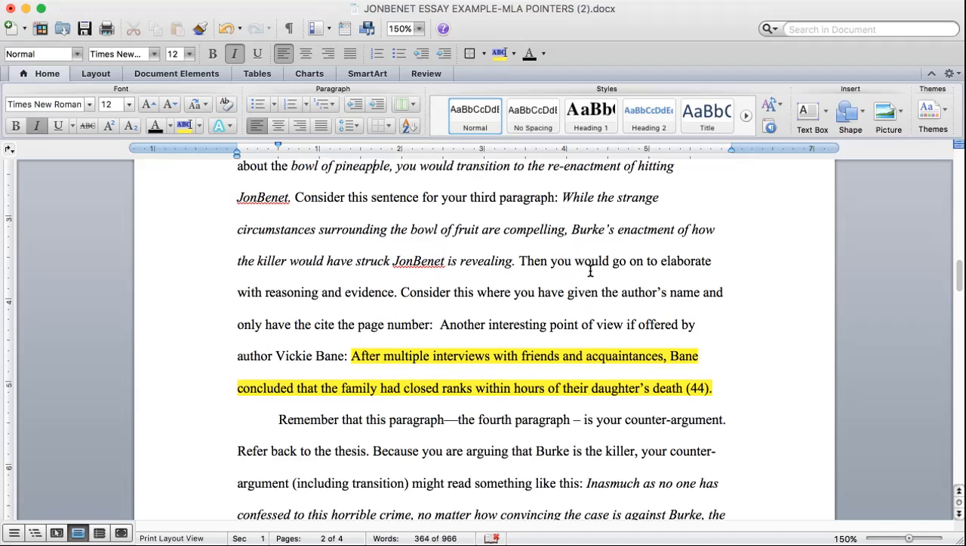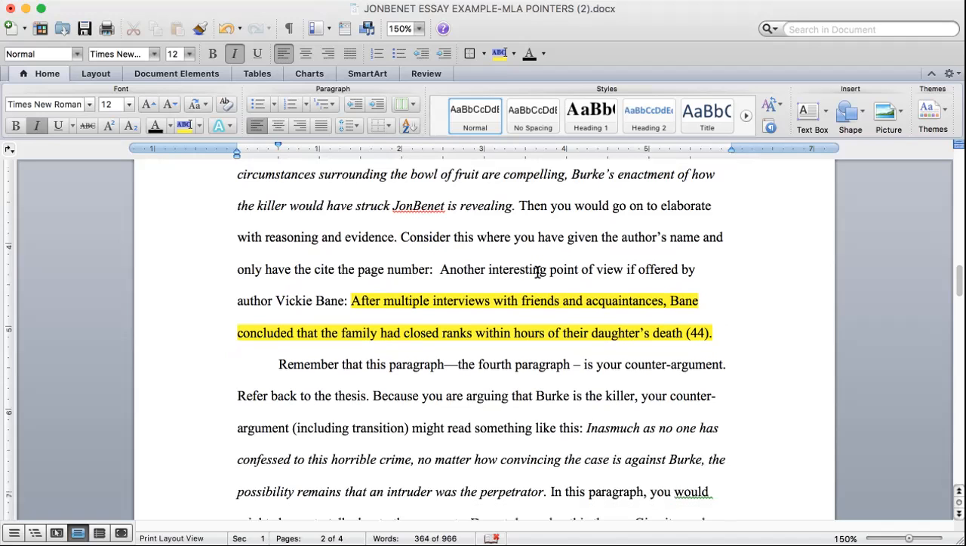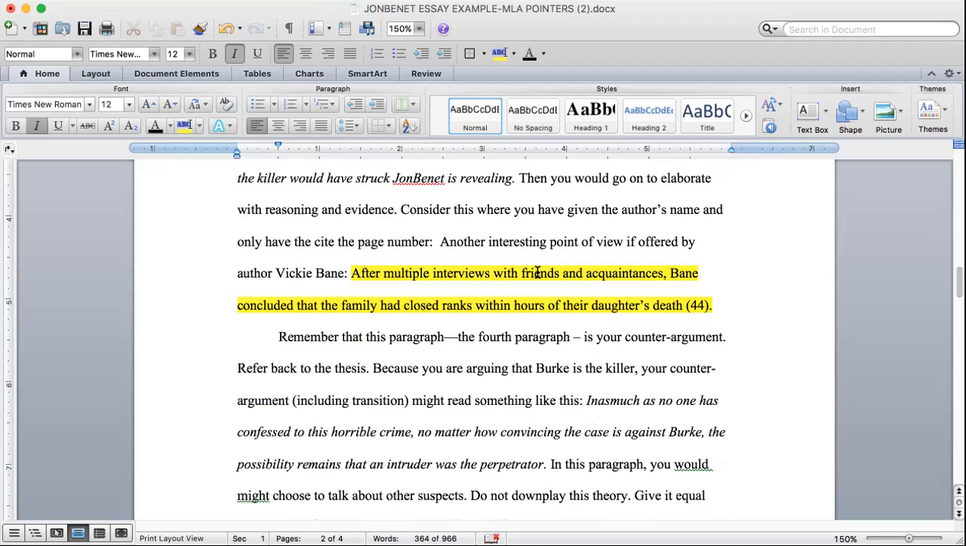Okay. And then you would go on to elaborate with reasoning and evidence. So consider this where you have given the author's name and only have to cite the page number. This is another way that you can do your in-text citations. Okay, so another interesting point of view is offered by author Vicki Bain. Now that's the top of your sandwich. Okay, and now here is the paraphrase.